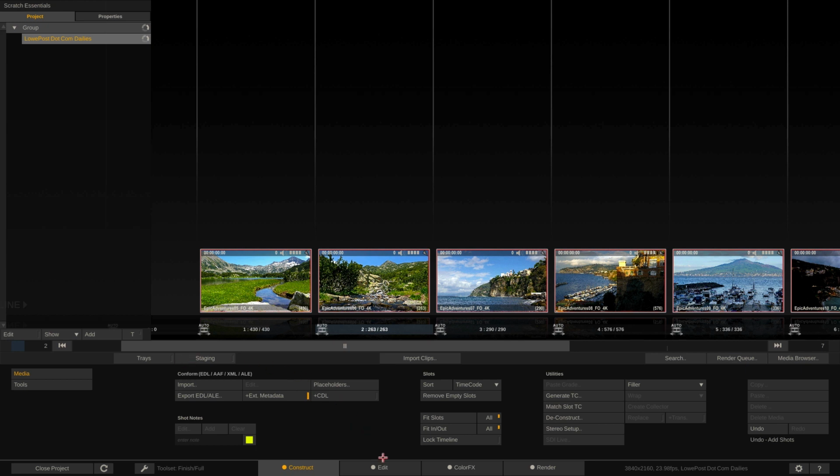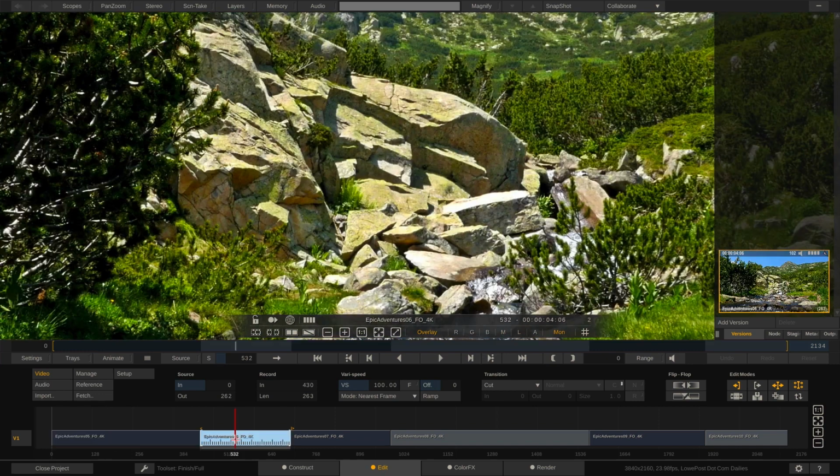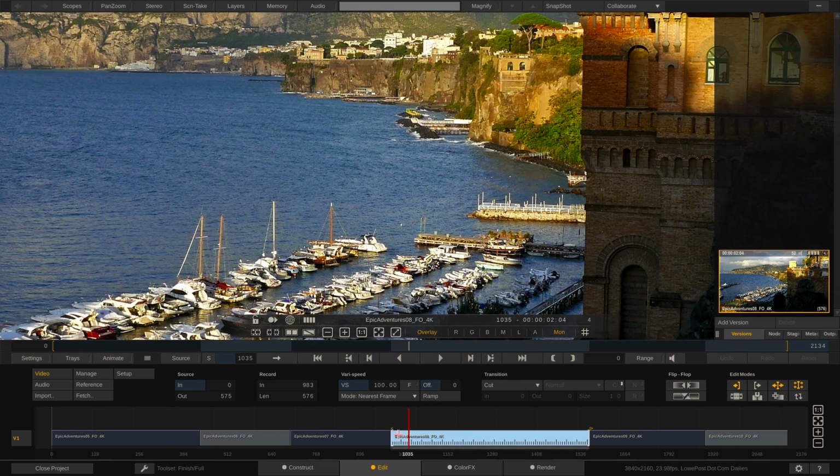So let's move ahead and let's talk about the edit module, because I took these clips, dropped them into their trays, and now if I come to the edit module, you'll notice clip 5, 6, 7, 8, etc., dropped into our edit module.